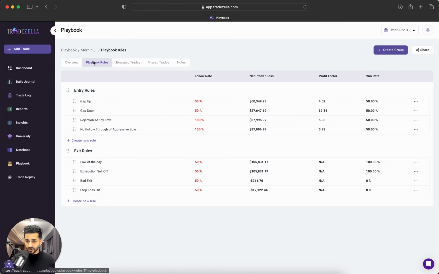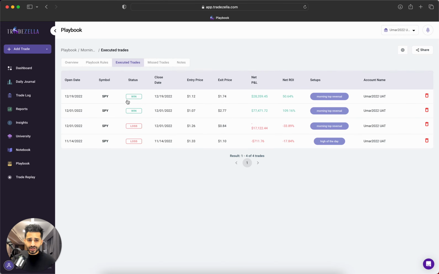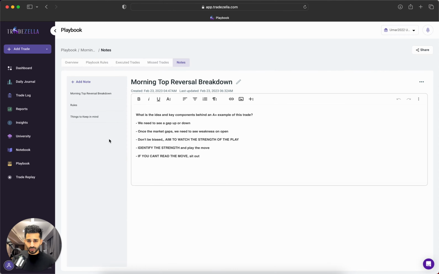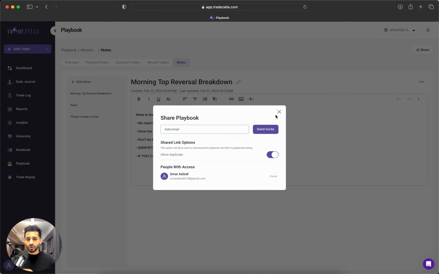I can see my rules. Here are all my rules that I have set up for this playbook. All my executed trades, hey, these are trades that I have taken that fit this playbook. I have my missed trades as well, which I'll talk about in a bit. And then a section for my notebook. Right? What is a morning top reversal? How do I trade it? What is the criteria? And obviously I can share my playbook with other traders or whatever the case is, right?